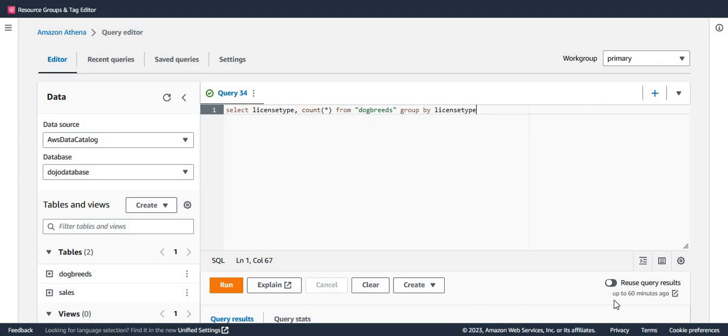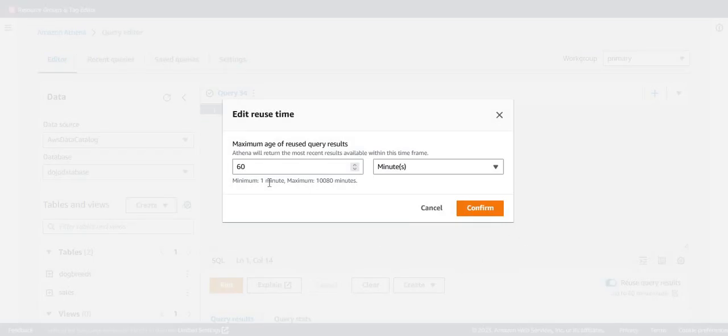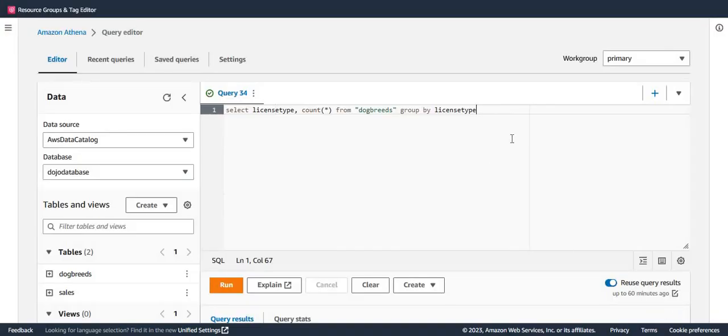Then I simply enable here my reuse query results. So I'm configuring it for a query. This is very important: I'm configuring the reuse query result for this particular query. By default it is 60 minutes, but if I click on this, you can go and change the reuse time to something else. But let's keep it at 60 minutes. Now I'm going to run this query.